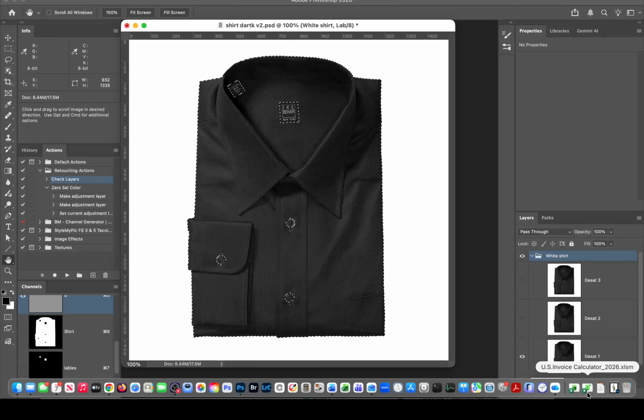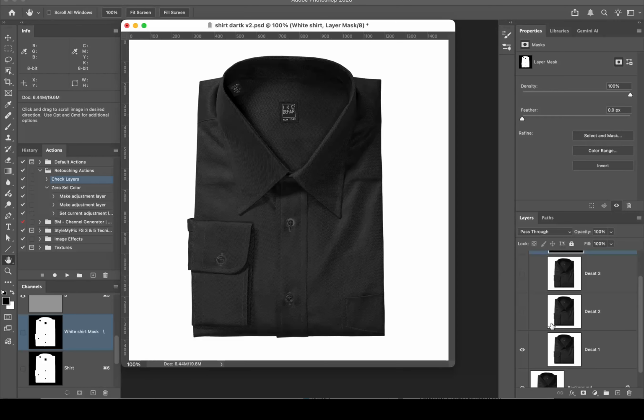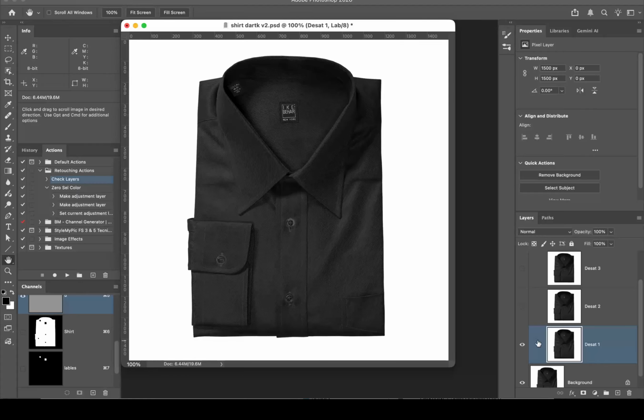So then simply add a layer mask. So you should now have a group that's got a layer mask on it called white shirt, and then 3 layers that are on the inside, and only the one at the very bottom actually has its eyeball on, and then you're going to select it to make it active. Is everybody good on this part so far?